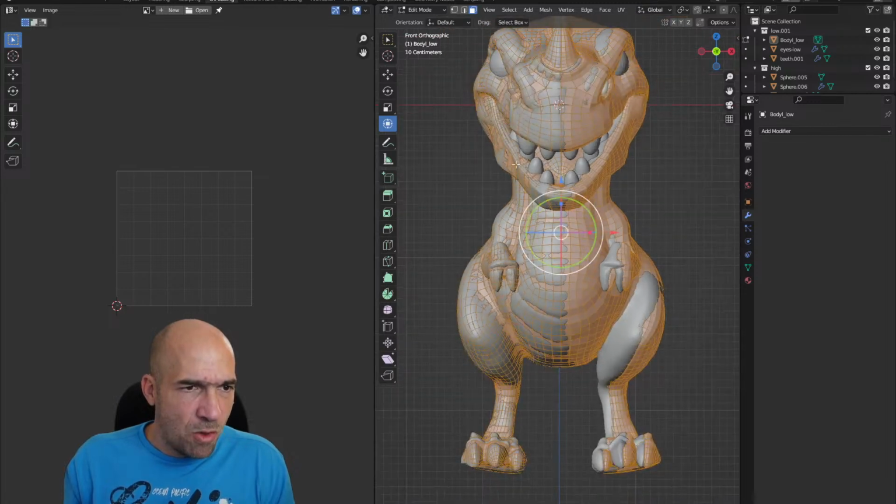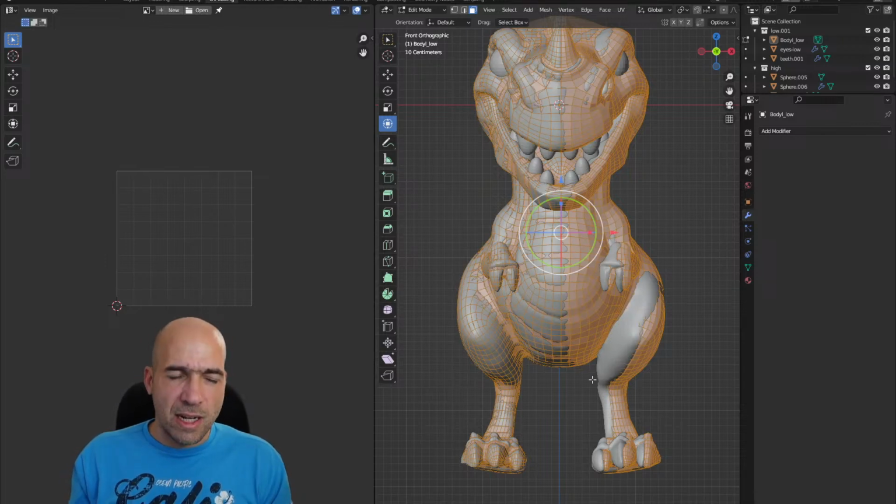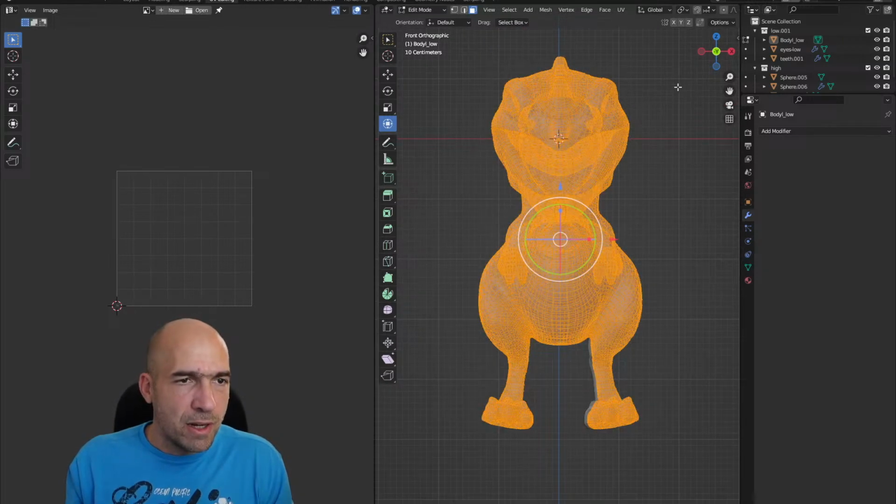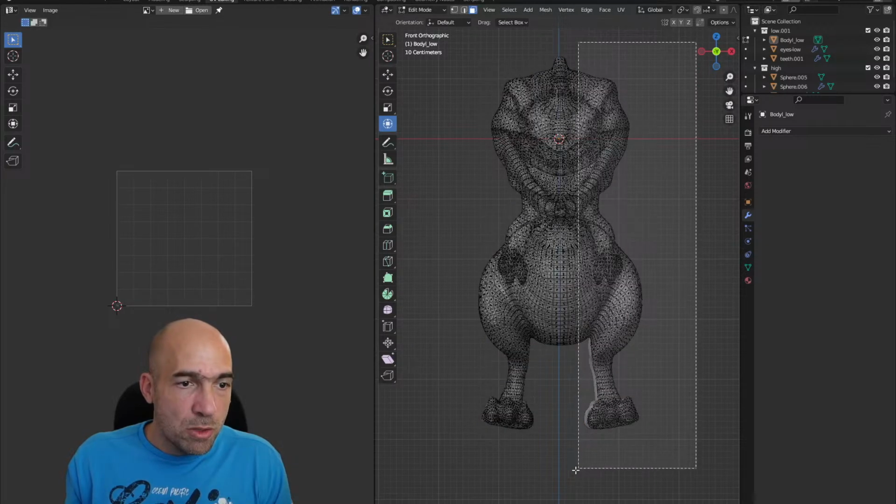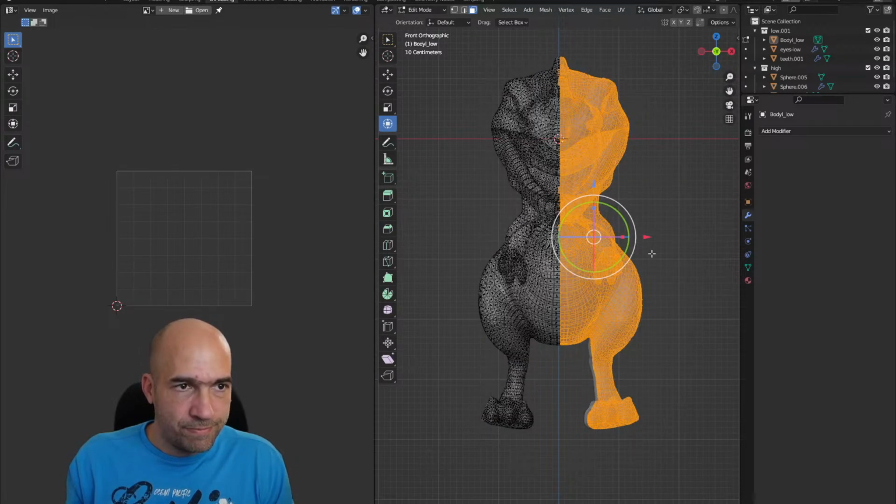Let me think. So this part here is symmetrical, pretty much. This part. So I will use it. The legs are not exactly flush with the ground, but I don't care. Why I don't care? Because we don't have time to care about that.